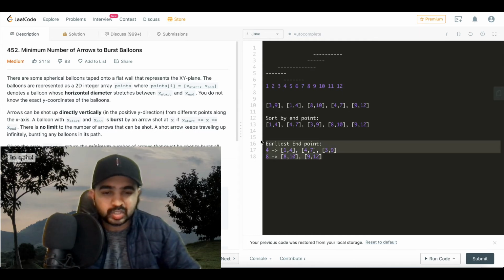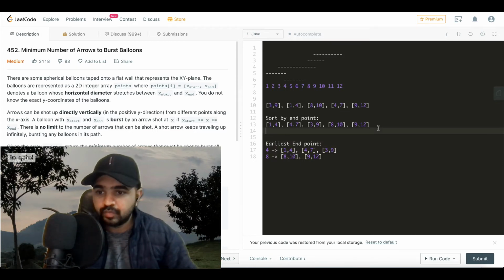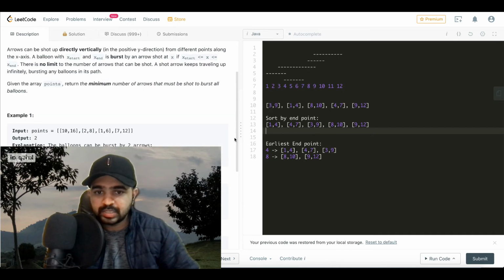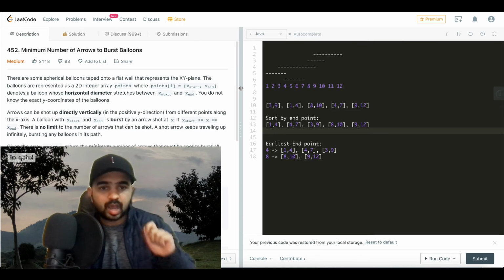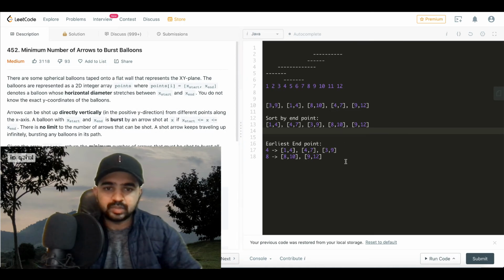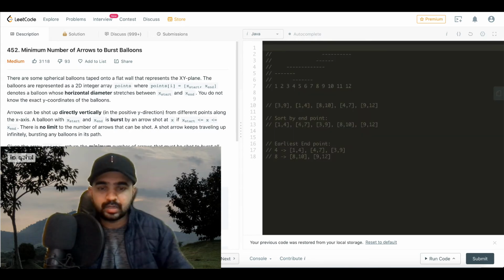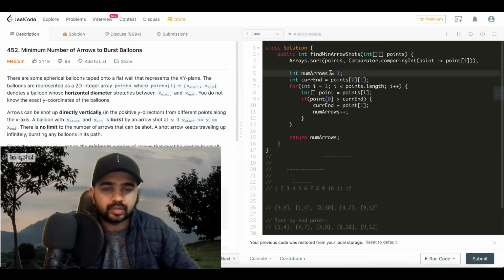So we'll require just 2 arrows to burst these balloons, and this is the process that we are going to follow to achieve the solution. So you can walk through some of these examples and try to understand better around how this is working and why this works. So let me code this out, and let's just comment it. So I've already written the solution, so I'll walk you through it.